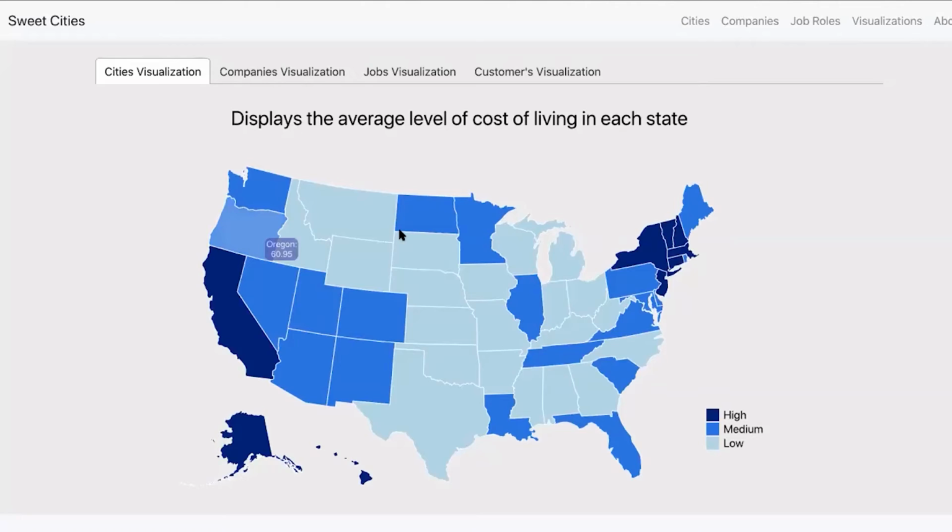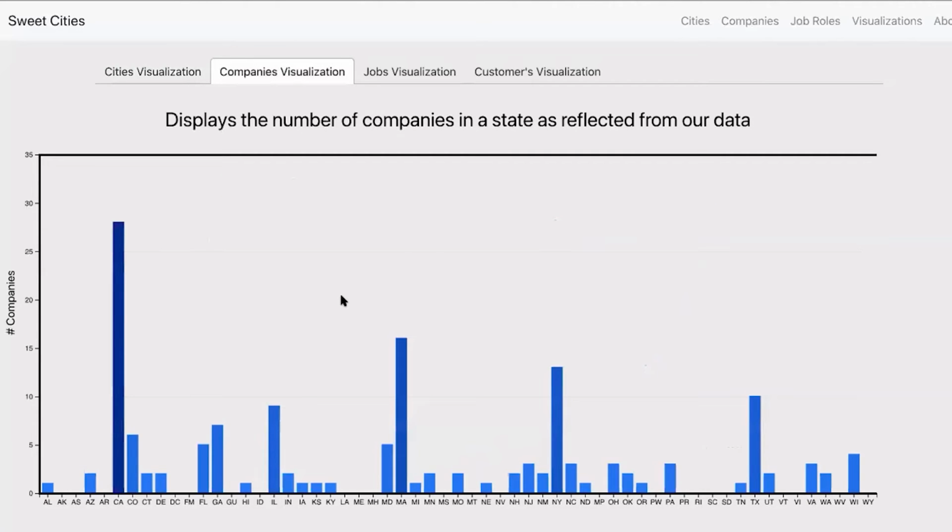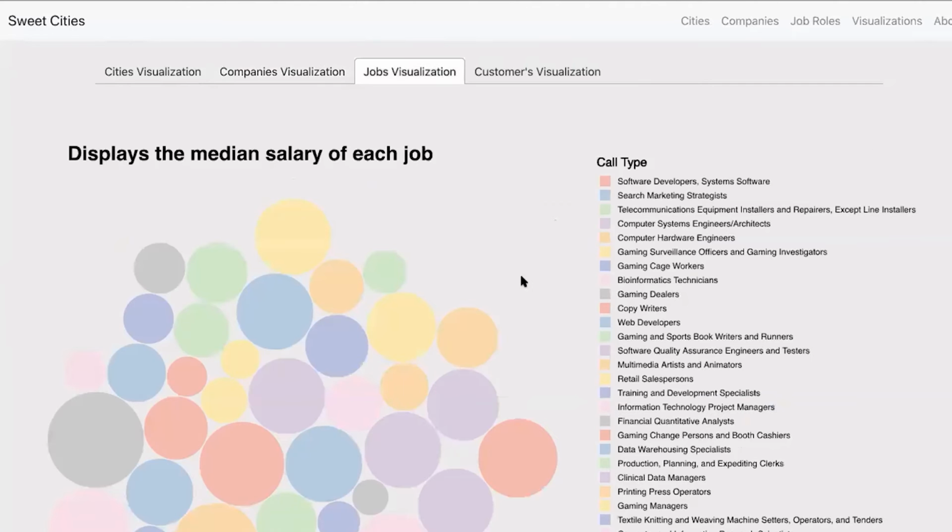For the companies visualization, it displays the number of companies in a state from our database. For the jobs visualization, we display all of the jobs available from our API, and bigger circles mean it displays the median salary of each job. So bigger circles means you'll earn more money from this job.